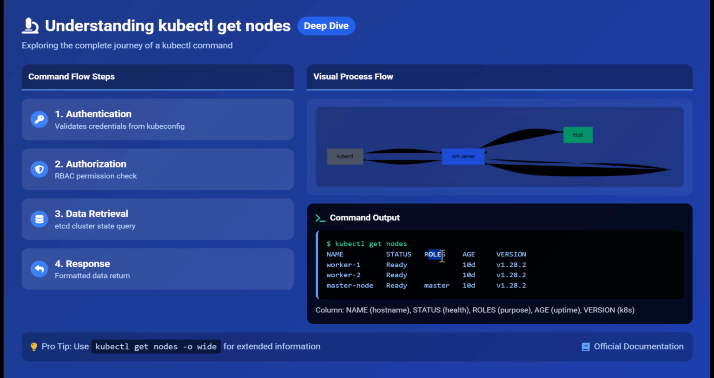Unless you have labeled them. Next is age, how long this node has been part of the cluster. And the last is version, the version of Kubernetes running on this node's kubelet. This command output gives you a high-level view of node health and versions.